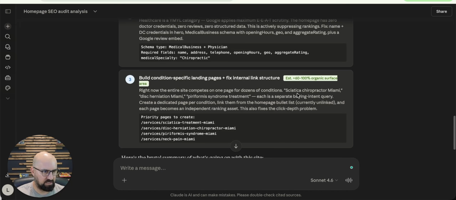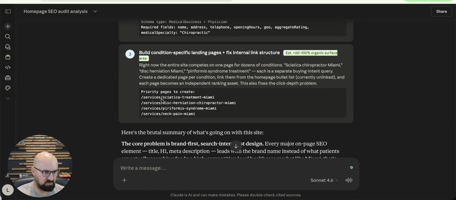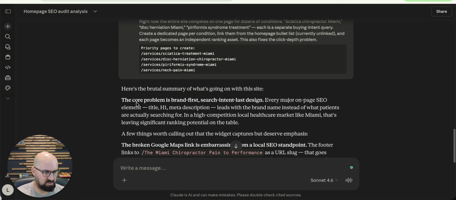So it does that. It gives you the new one. And then build condition specific landing page, fix internal structure. So it gives you the new structure to build out your landing pages for each service. So you want to do this anyways. So you should have a landing page for every service. You should have a landing page for every location and service. So that's going to help you.